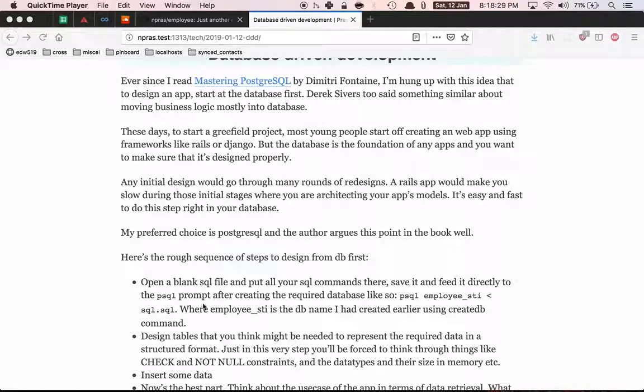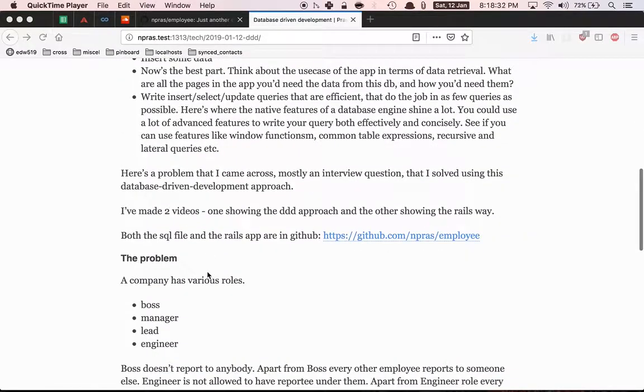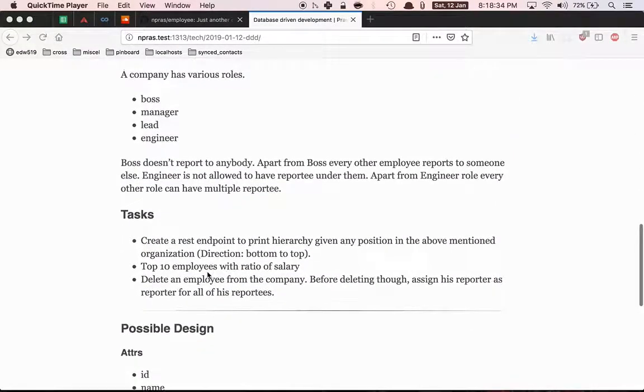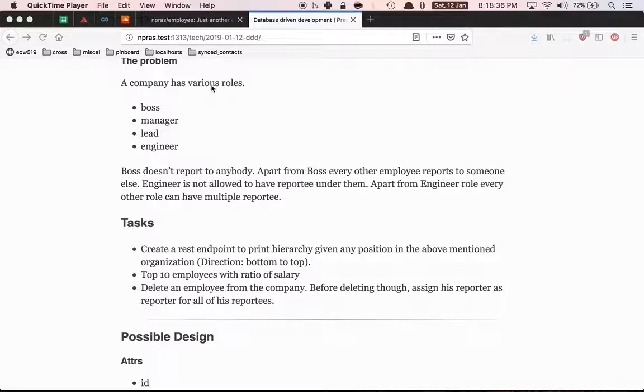Okay, so I have a problem. I came across this yesterday. This is an interview problem, I suppose. The problem is about an employee management app where you have a company's employees and they all have different roles. A role can be a boss, a manager, a lead, or an engineer. It can be any number of these things, but let us just constrain it to four, and there is a hierarchy if you notice it.